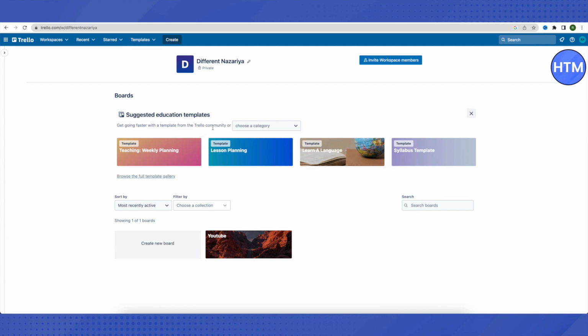Now let's get a little lower, and here you will see that there are templates and a category to choose from. We can click on this option of choose a category in order to find templates similar to our planning, which is in a particular niche. If you are a small business, you can click on this option of small business, and all the templates related to small business will appear over here. Since education is already selected here, we can see that there's a weekly planning template and lesson planning, and there are other templates too.